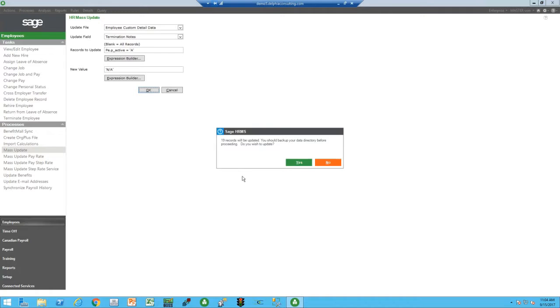And then when I hit OK, it's going to prompt me with a warning saying 19 records will be updated. So I have 19 active employees in my system, and it's just making sure I really do want to update since this is a mass update and will affect more than one employee. So I'm going to hit yes, and it does that very quickly, and it says how many records were updated, and I will hit OK.